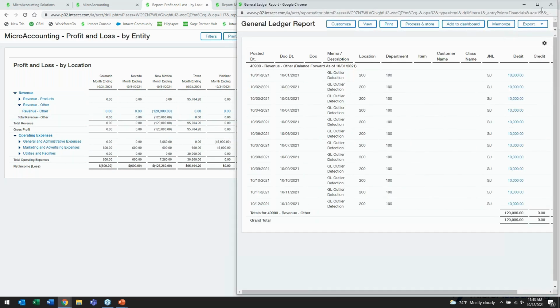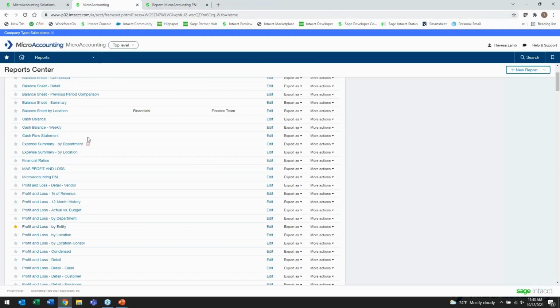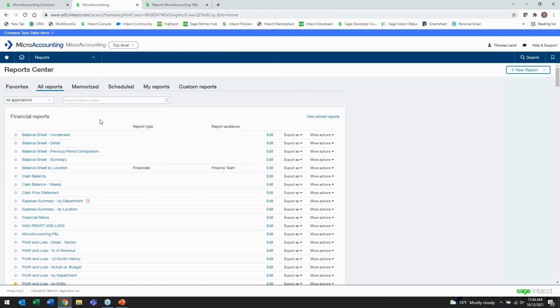So very powerful reporting tools in the system that show you your data that you need, but also give you that drill down capability and additional functionality that really gets you some detail that is useful for you and your accounting team and your operations to really look at those reports and get to that information that you're looking for and need.